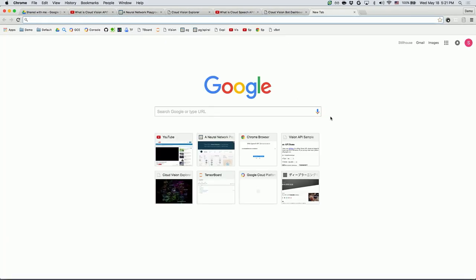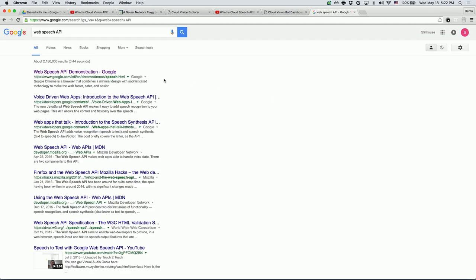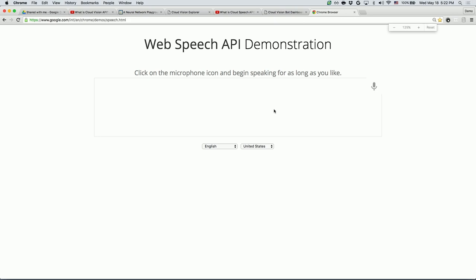So I'm sure you're familiar with this page, which has speech on it, the Google search page, Web Speech API. What I'm doing here is pulling up a demonstration page for the Chrome Web Speech API. And let me make it a little bit bigger here.